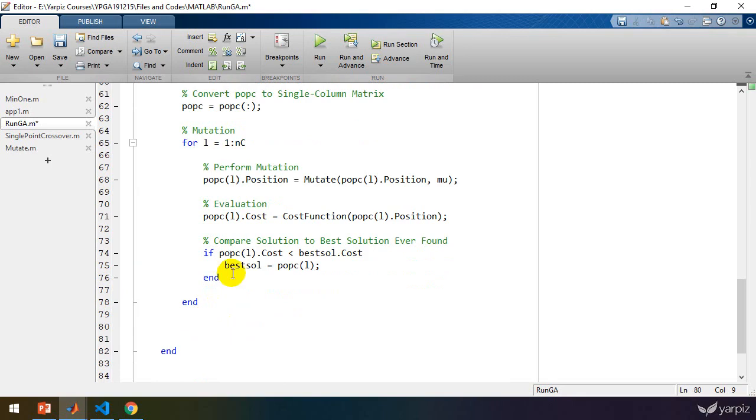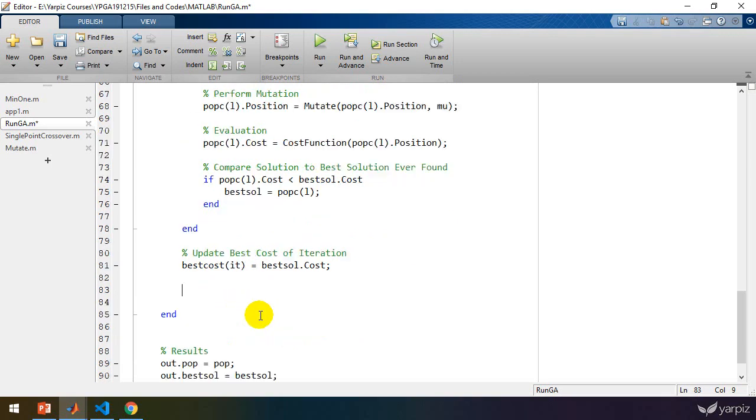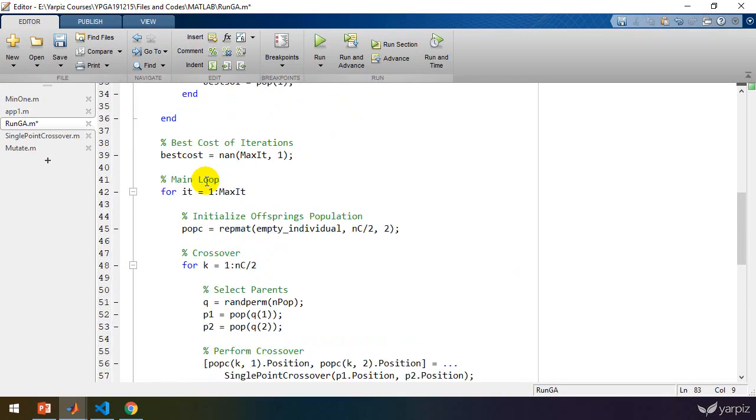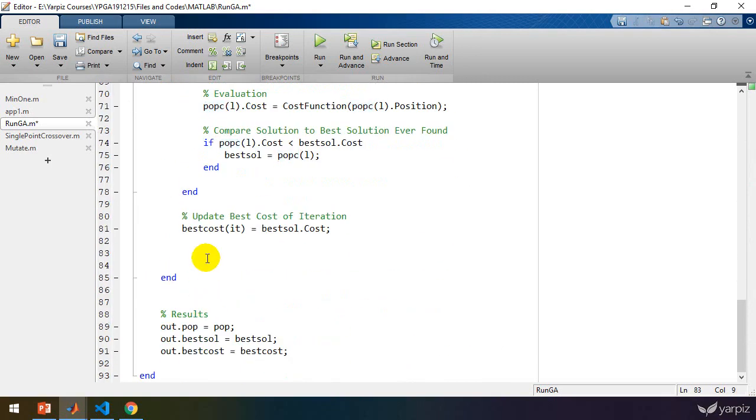And finally, here we can update best cost of iteration here, and we set the best cost of this very iteration equal to bestsol.cost, and that's the best solution we have found up to now. And we updated the best record we have here, and now we have a population. We have pop C here, and we're going to merge them. We're going to sort them according to the value of cost, and then we're going to select top members to create the population for the next generation.